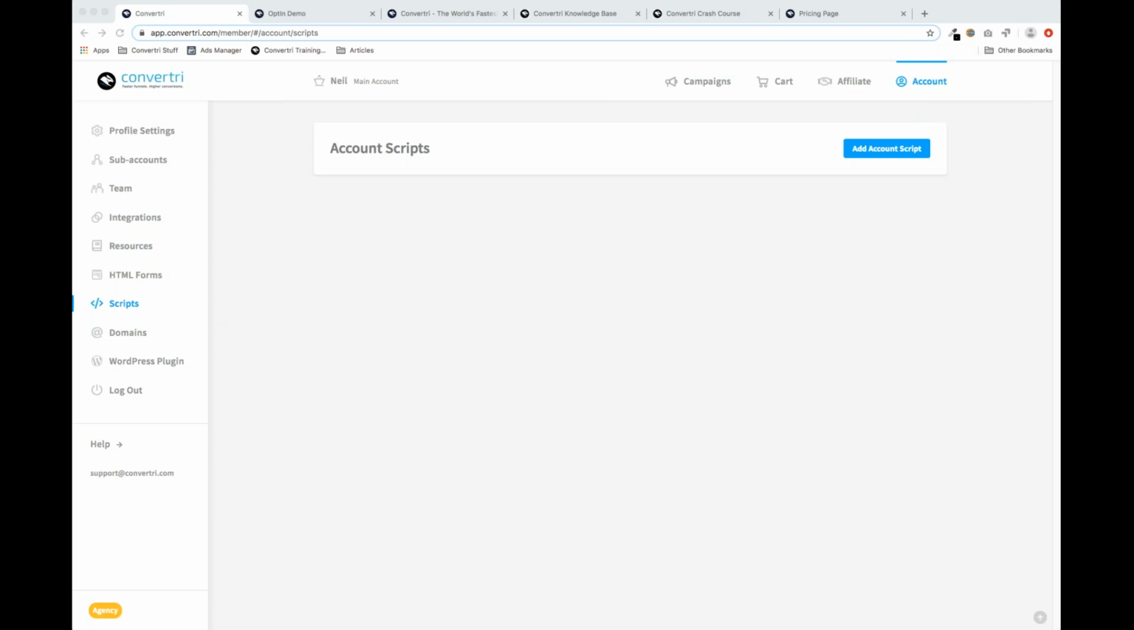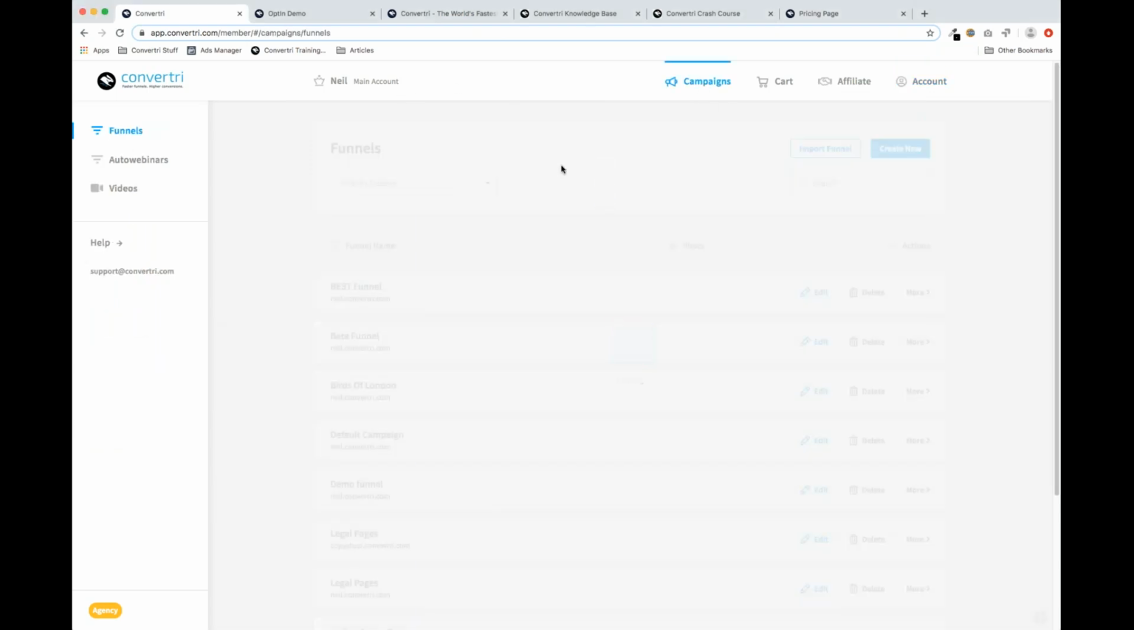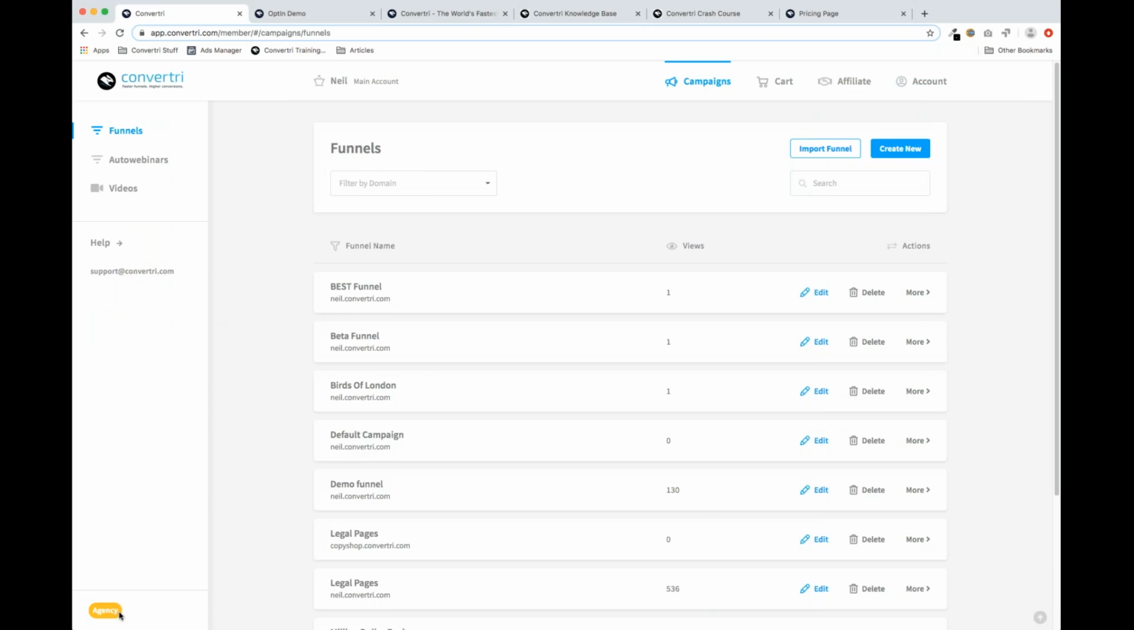Francis is asking, how do I know if I have the pro account? Basically, if you're on one of your dashboard screens, in the back end like this, in the bottom left corner, there is a little orange tag. And that will say one of four things. It will say Charter, Standard, Pro, or Agency.